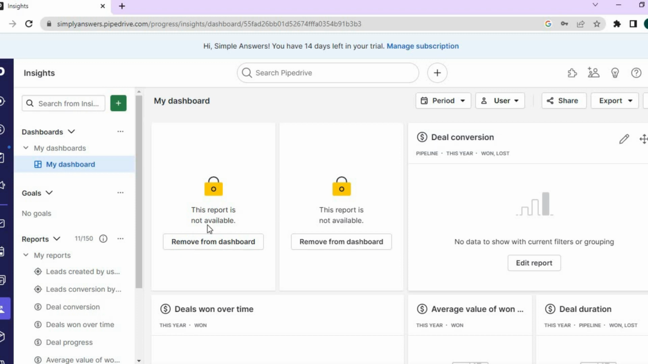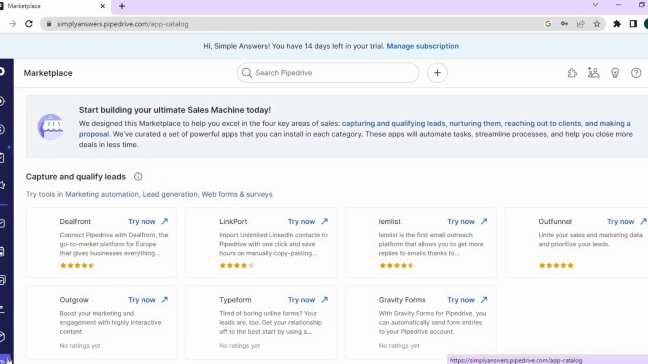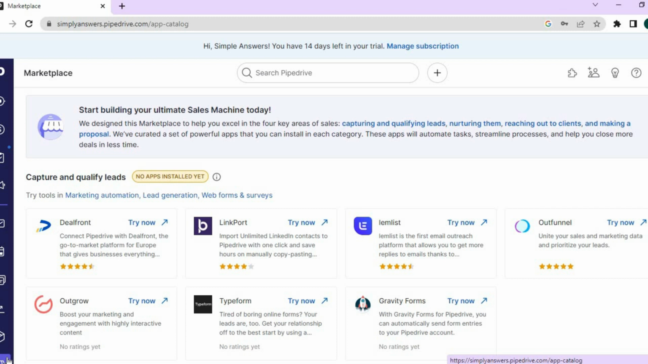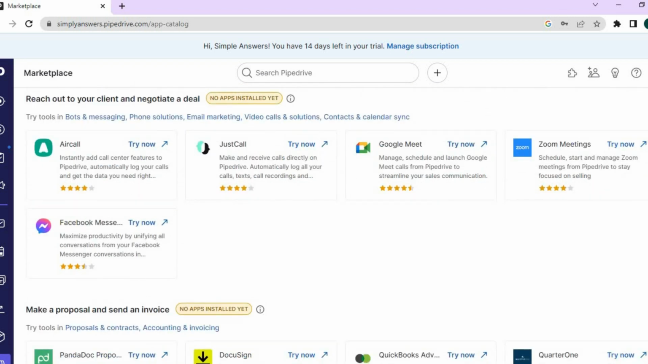So you can see that the user interface is quite good, and by going over to the left hand menu option again, you can see the numerous options right here. And also if you would like to go into the marketplace, you can do that by tapping on the last icon in the bottom left hand corner. And these are the other apps that are available for integration while using Pipedrive, as you can see right here.